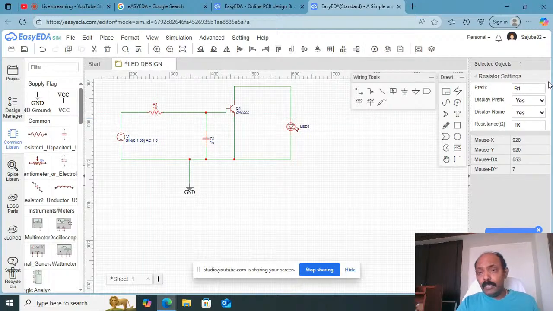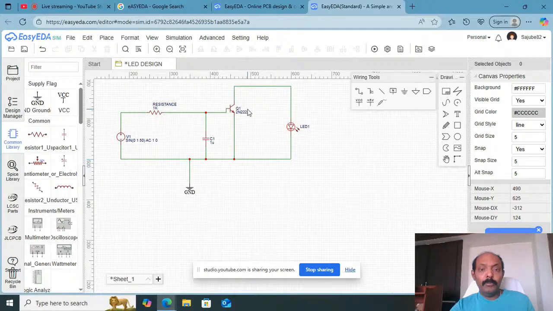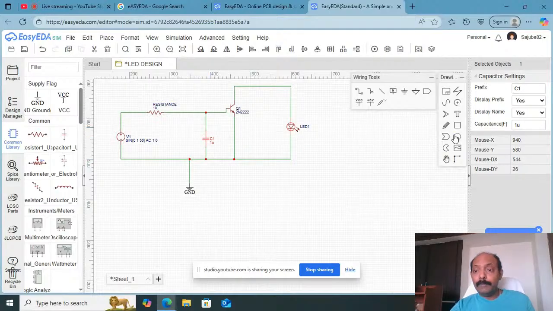component, and in the right side panel we are getting the prefix. Suppose I need to change the prefix also, that is also possible. Resistance: I'm going to change this resistance and convert it into 100K. That is also possible, but I need only a 1K. Okay, 1K is a nominal value, and this is a capacitance.